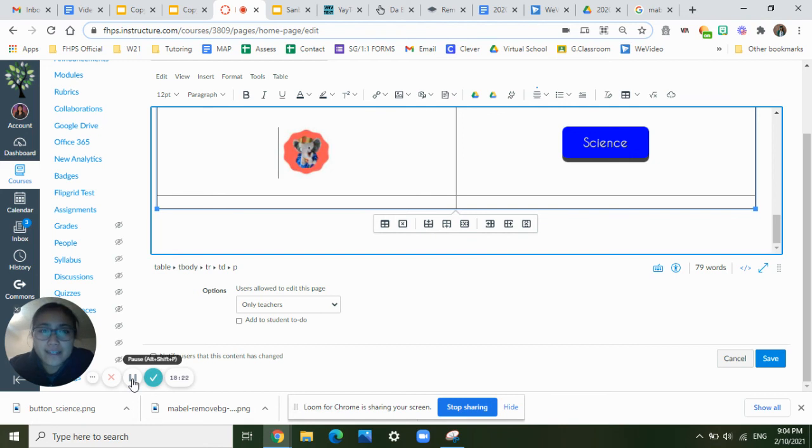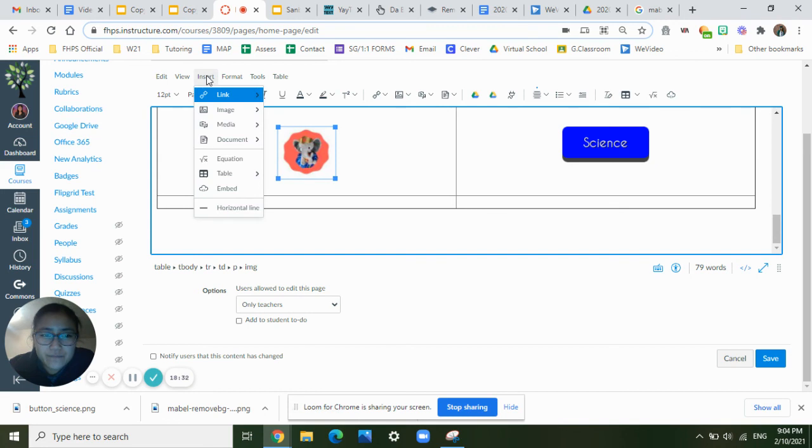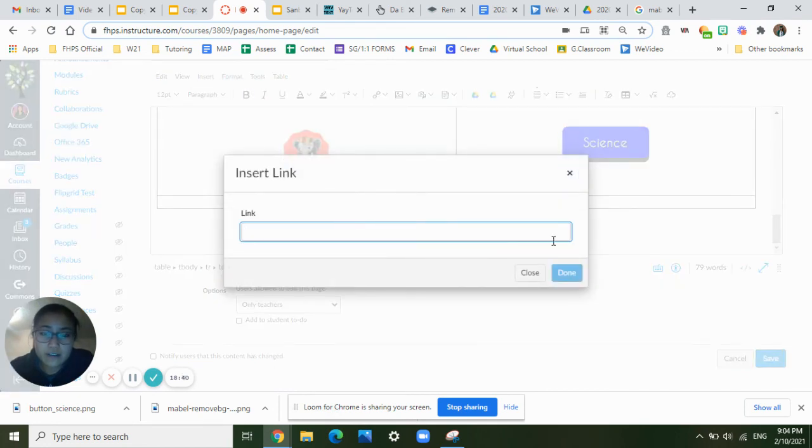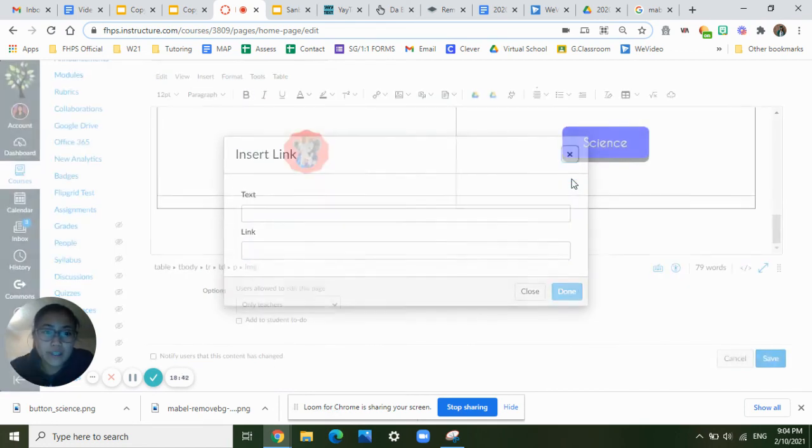This is the very last step. And no matter how you make buttons, this is how you're going to set up the buttons to be active. You just click the image and click insert, click link, and then if the link is something like Raz Kids or a different website, you're going to click external link and just copy and paste that link right here, click done, and boom, it'll be linked.